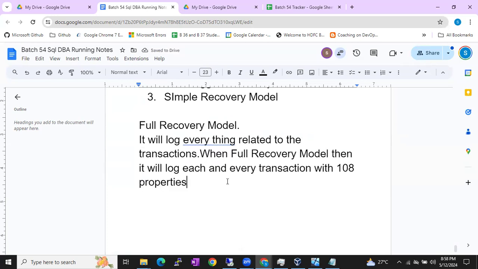Why will it record, guys? What is the use of recording all these things? Why, what is the need? Why should it record everything? Guess it easily. Because it's full recovery, that's why it will record everything. It will record fully, right?